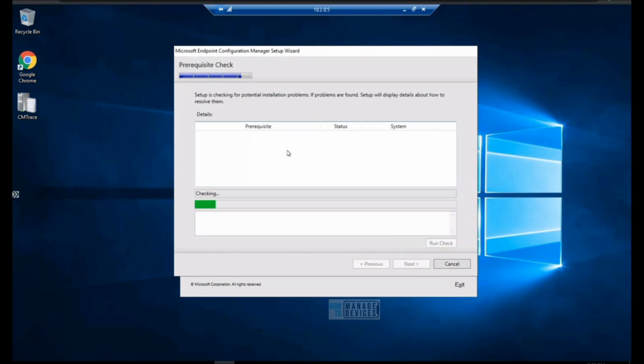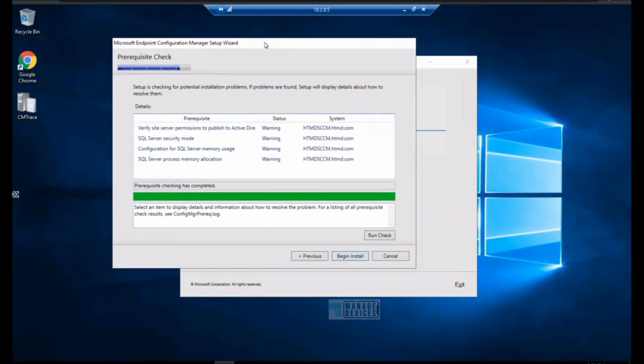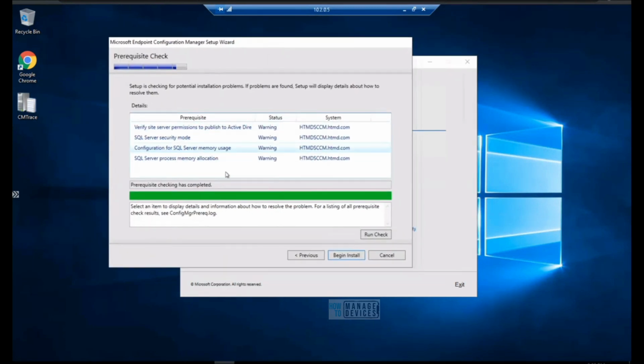The prerequisite check can take a lot of time depending on the scenario. We will see the prerequisites and the other installation steps tomorrow, because it's almost 3:30 now. The prerequisite check was pretty quick, so probably we can start the installation and stop for now, because these are all warnings.